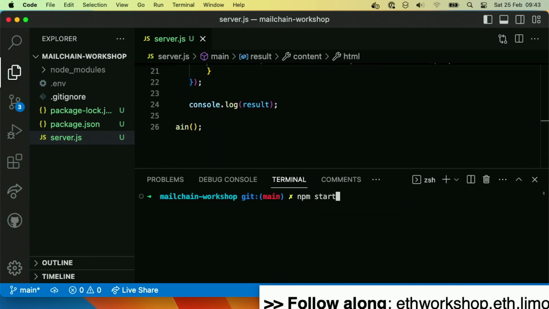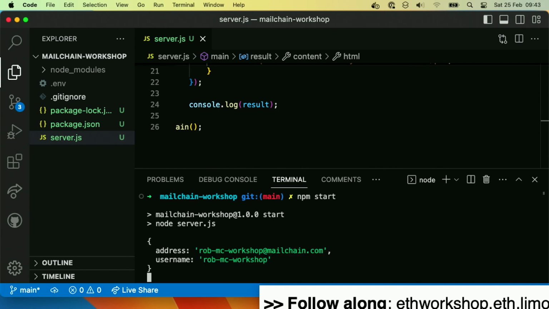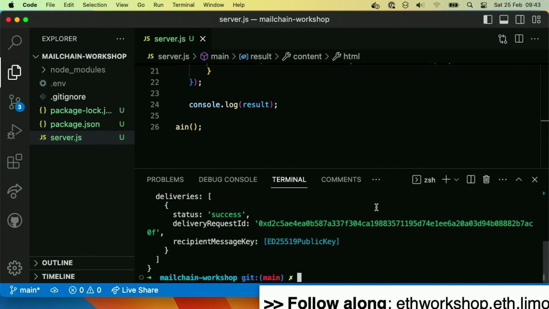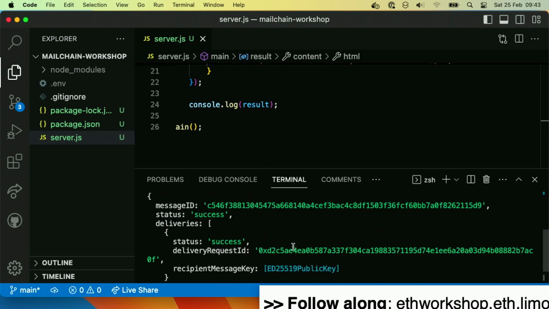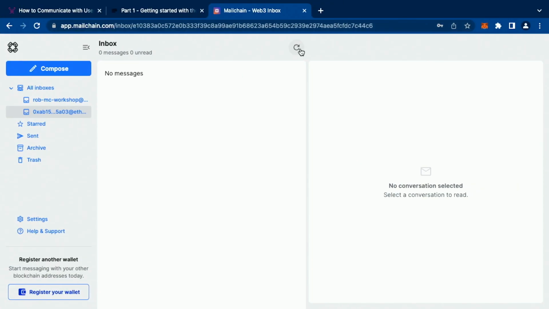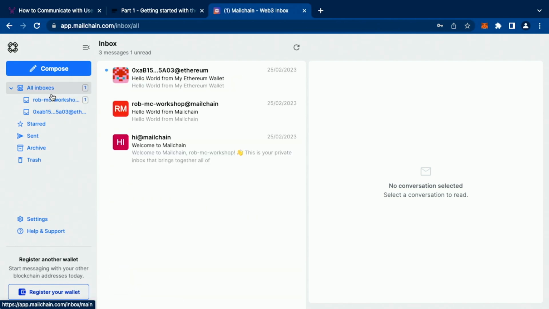So I'm going to run the command again, and give it a moment to run. And again, it's completed successfully. It's given us a little bit of status. So I'm going to pop over to the inbox and take a little look. Oh, I've refreshed the page inside the wrong one, but that's not a problem. I can now see my message.